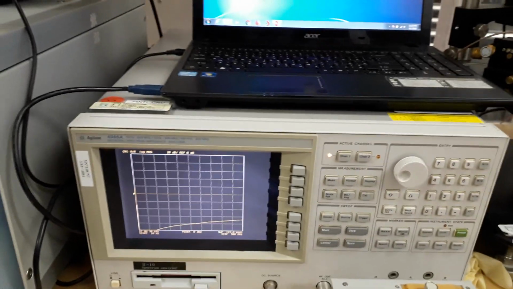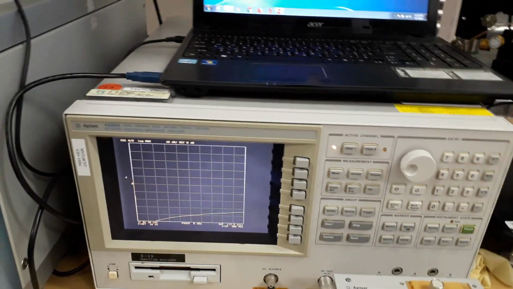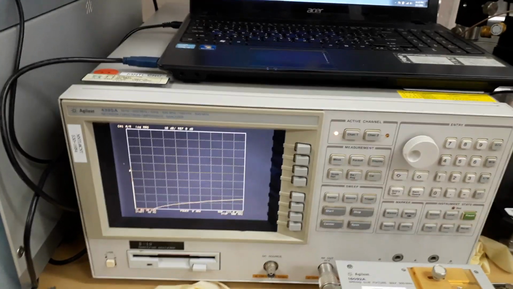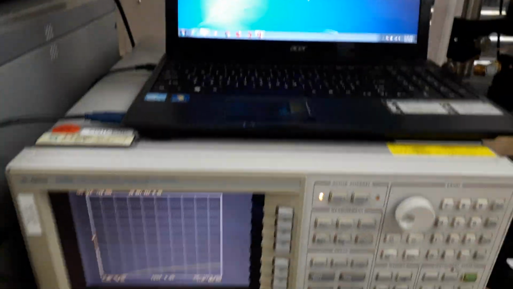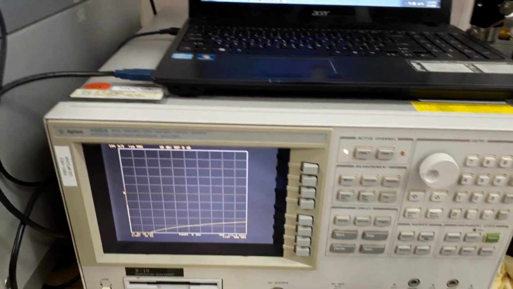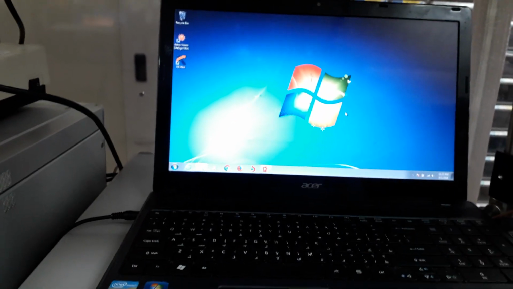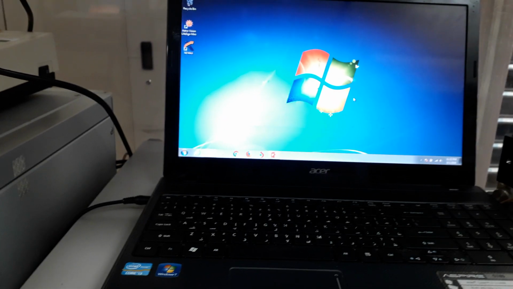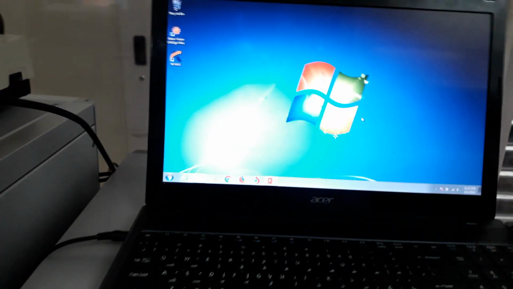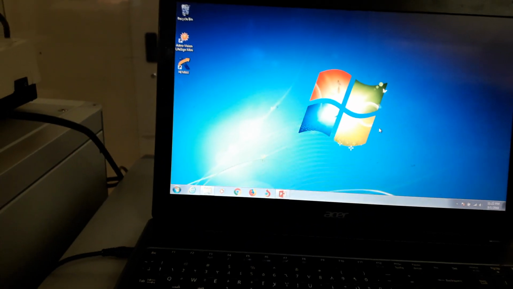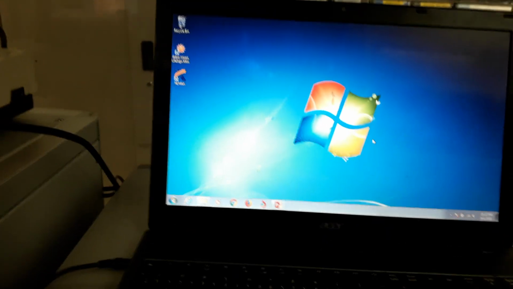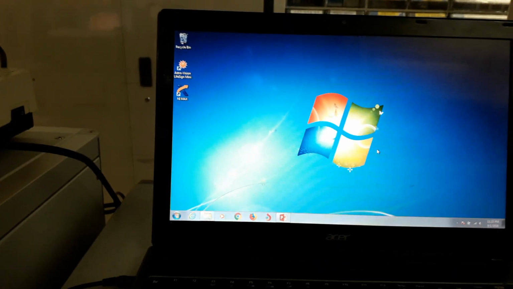Hi, now I will explain how to interface the network analyzer with LabVIEW. First, I will tell the software requirements: Windows operating system, anything 7, 8, 9, 10. Then LabVIEW should be installed in your system, LabVIEW 2017 or any version that supports your OS.